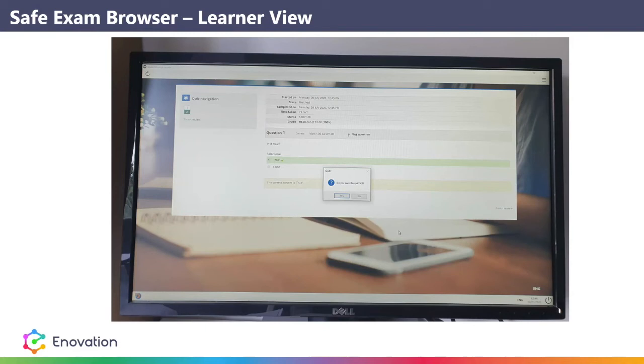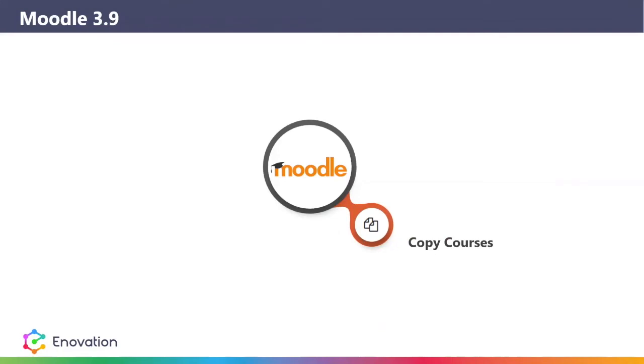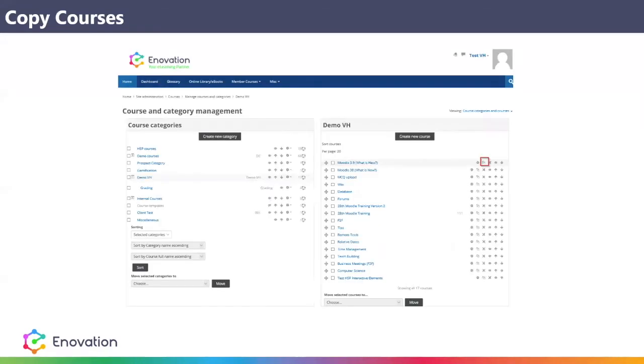Okay. Again, one more feature for the trainers, copy courses. So basically, as you know, there is a feature for backup and restore, and it involves quite a lot of steps. It's not very difficult, you have to click on next, next, next, and all that stuff. But basically, that experience of making a copy of a course is now more streamlined and more user-friendly.